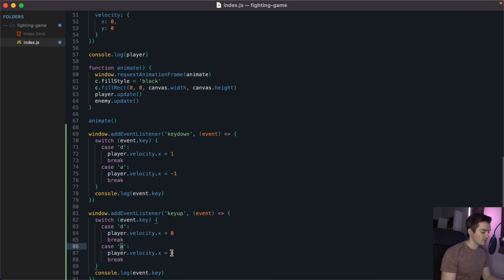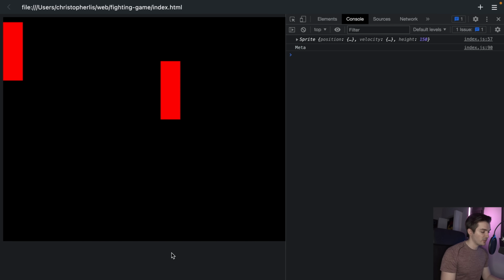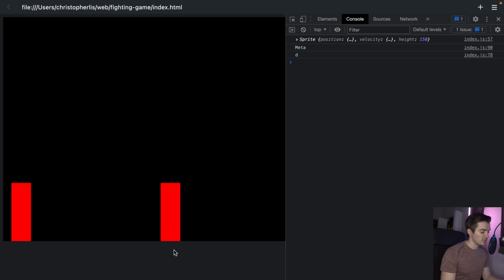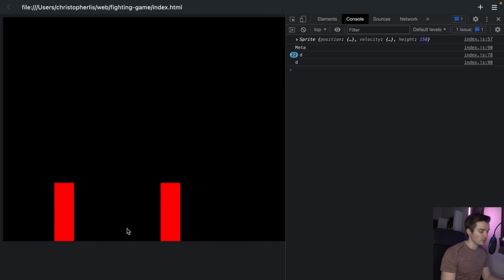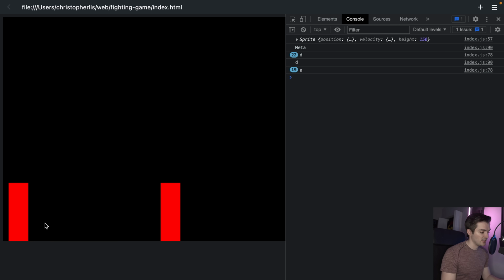So I save that, go back over here and refresh. Now when I hold down D, we start moving to the right. I let go, we stop. And then when I start holding down A, we go to the left. When I lift up, we stop. So that's cool, and you might think we're done, but there's something I want to show you.